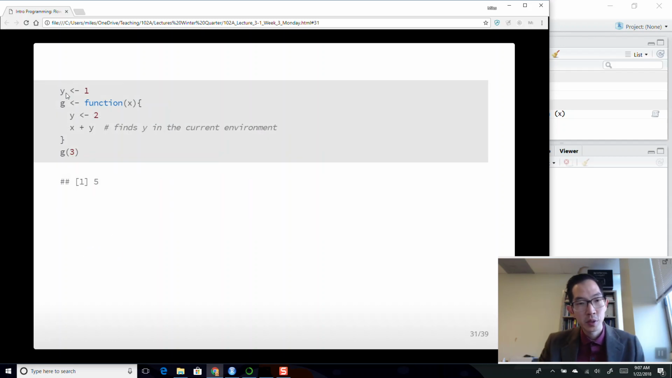Okay, here it says we're going to create y is equal to 1 in the global environment. g is a function of x. Inside this function, inside the environment here, y takes on the value of 2, and we want to return the value x plus y. So here, I say g of 3, x is the value of 3, so it's going to do x plus y. So 3 plus y, it says y is 2, and it returns back 5.